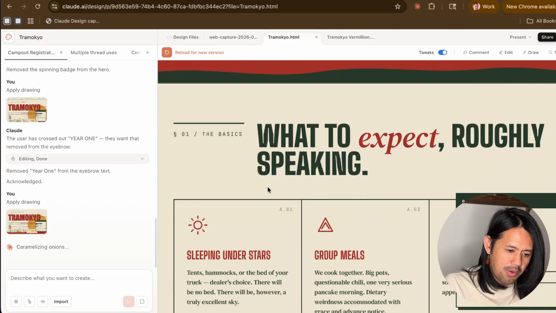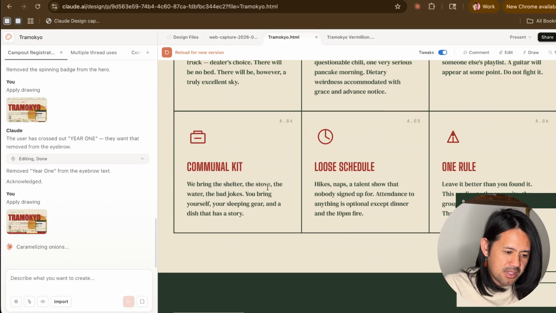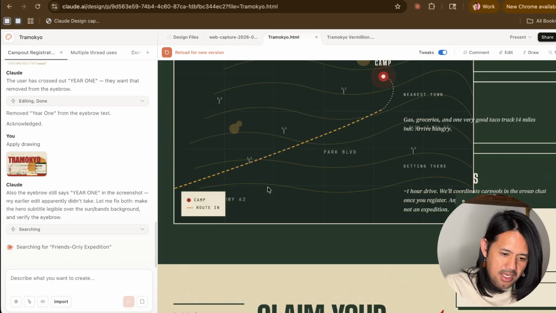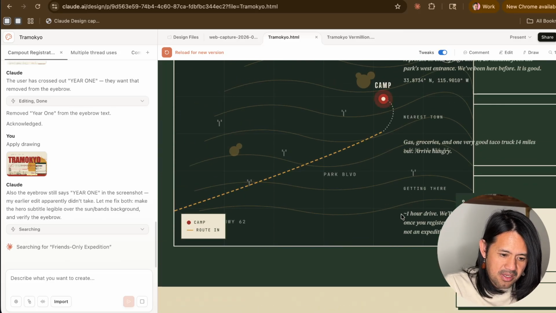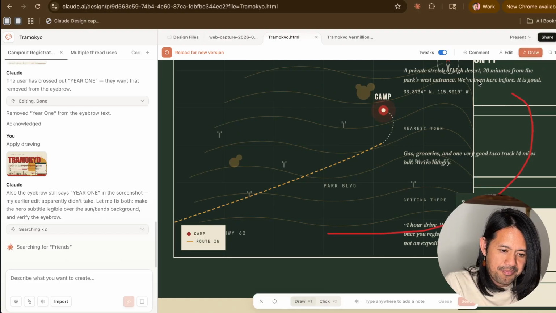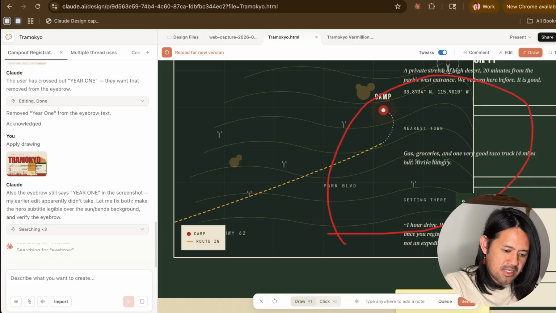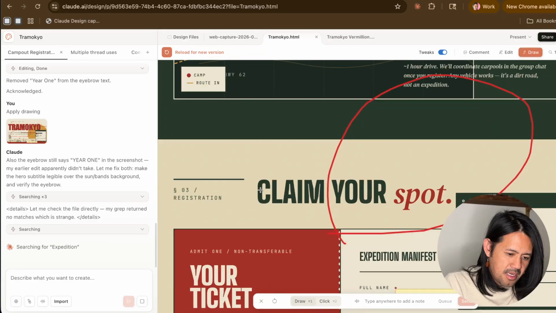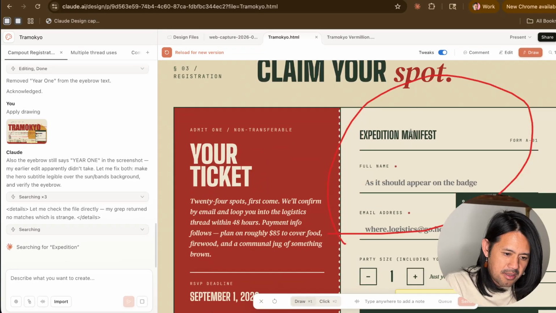So I'm gonna just keep going through. Real silence, communal kit, sure. Patch of the desert, sure. And I would just do the same thing here too. It's like let's draw this and just say, hey, look, fix the layout and alignment. Send that off. And I'm just gonna keep going.